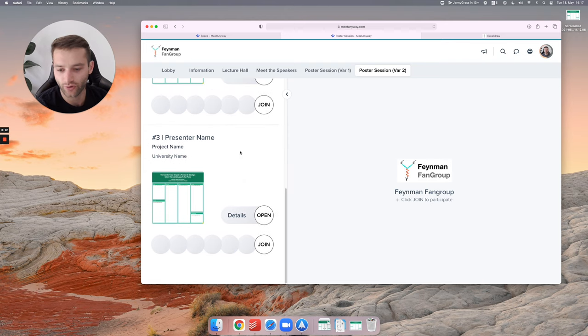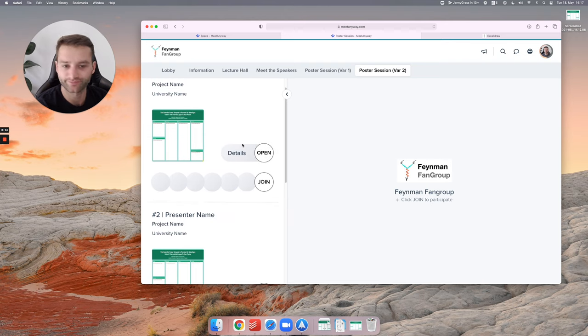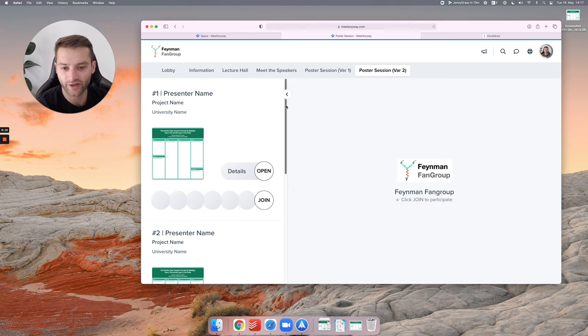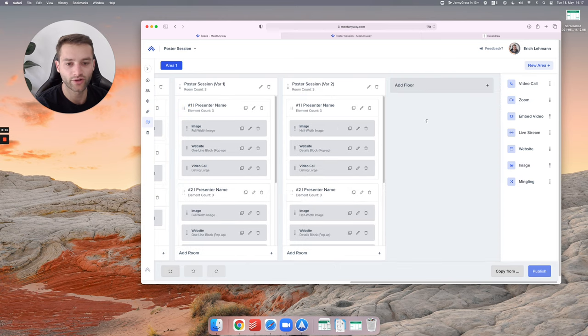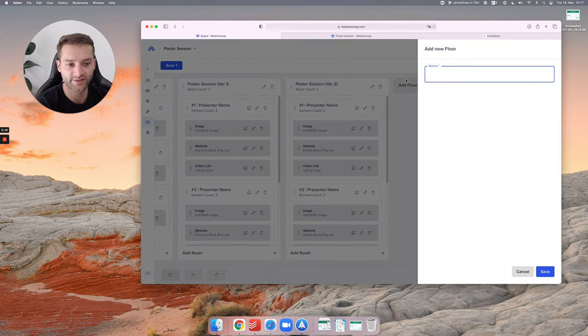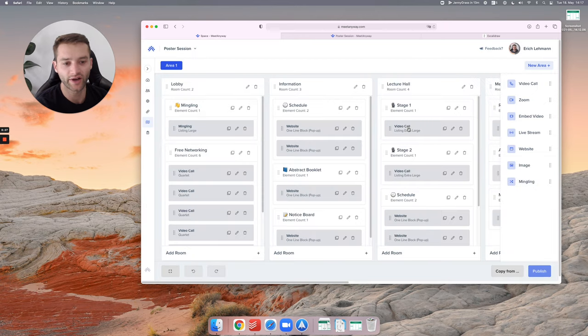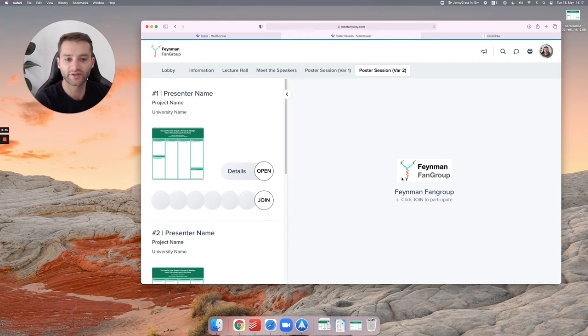And this is just how you go through and create posters. And the recommendation: maximum 10 posters per floor. If you have more posters than that, you can just add another floor and say this is poster floor number two. And then you have your posters distributed throughout multiple floors. And I think that's it.